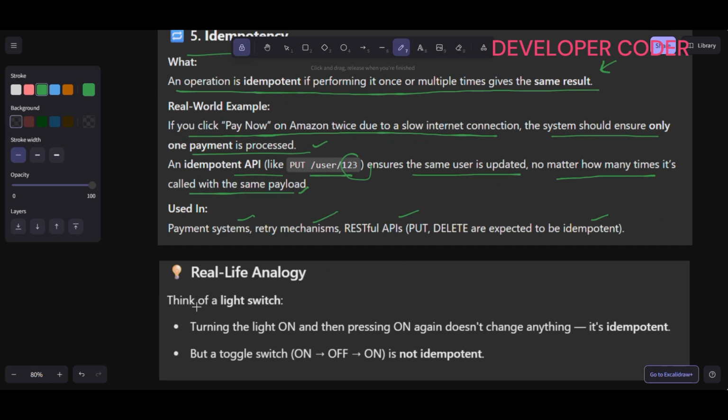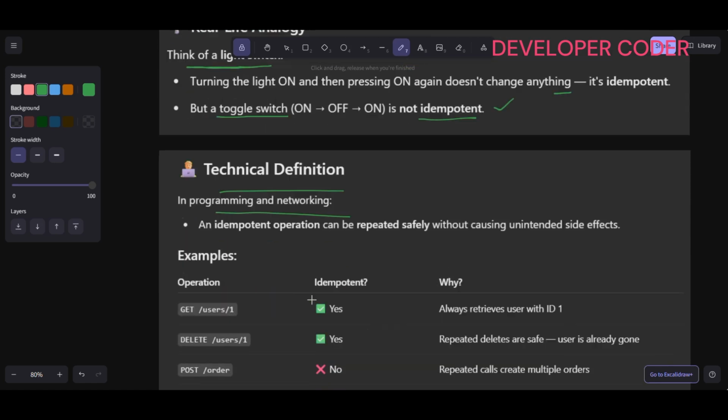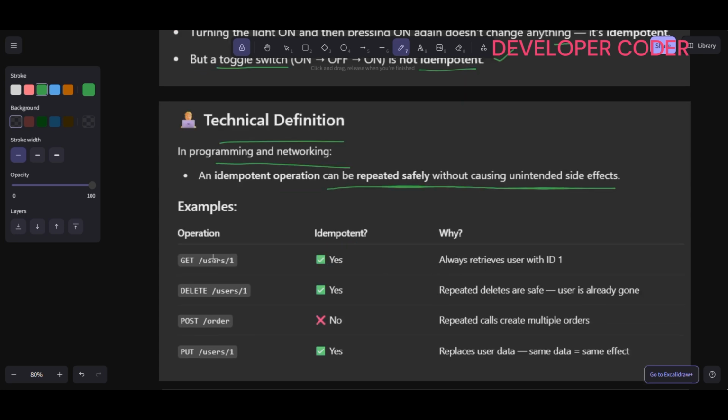GET also, right? So think of a light switch, okay, a real life analogy. Turning the light on and then pressing on again doesn't change anything, okay, it's idempotent. But a toggle switch is not idempotent. Okay, now the technical definition: in programming and networking, an idempotent operation can be repeated safely without causing unintended side effects, right? So here the GET operation is idempotent, it always retrieves user with ID 1.